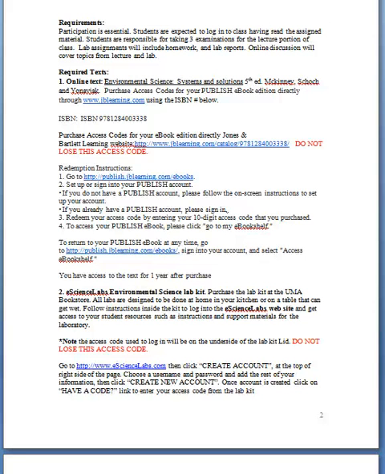Once you have the access code, you go to http://publish.jblearning.com ebooks. You set up an account there, your own publish account, and you use the access code to redeem your text. So once you sign in, you redeem your access code by entering the 10-digit access code that you've purchased, and then the book will appear on your ebook shelf for about a year. I think it's about 1 year.